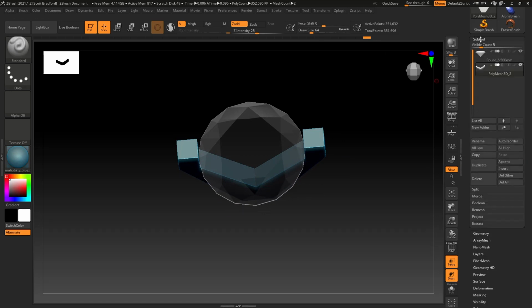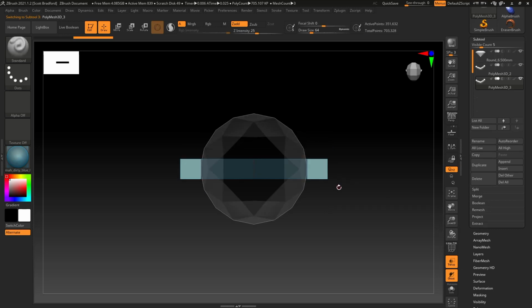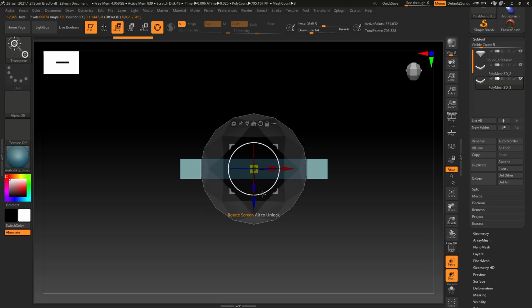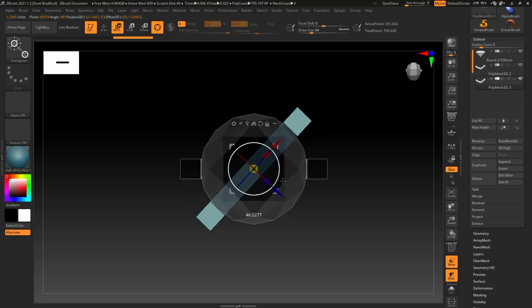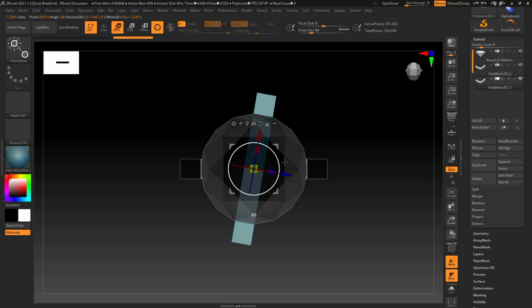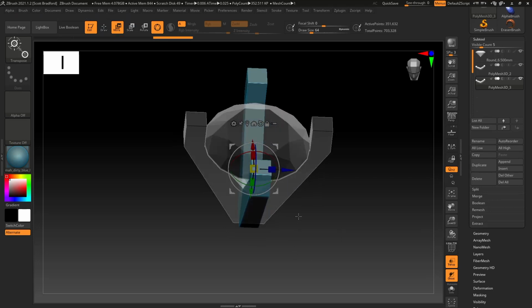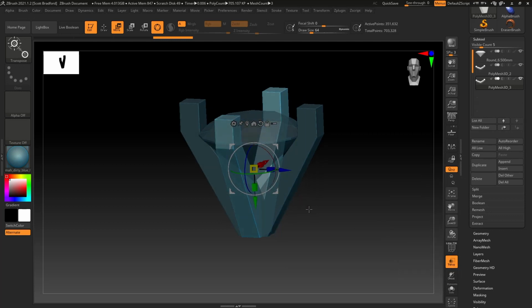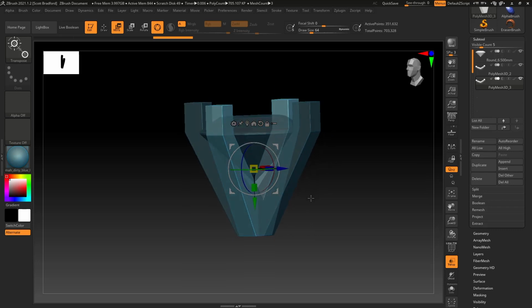I'm going to go into the subtool palette, make sure that I've got those prongs selected, and click duplicate to make another set. And now I'm going to snap to my top orthographic view, so hold shift, and now I can bring the gizmo back up. Click on go to unmasked mesh center, so it'll put my gizmo right in the center there. And then just rotate this group, holding shift, so it'll snap to 90 degrees. And I'm going to go ahead and turn off ghost mode because at this point we don't really need it.